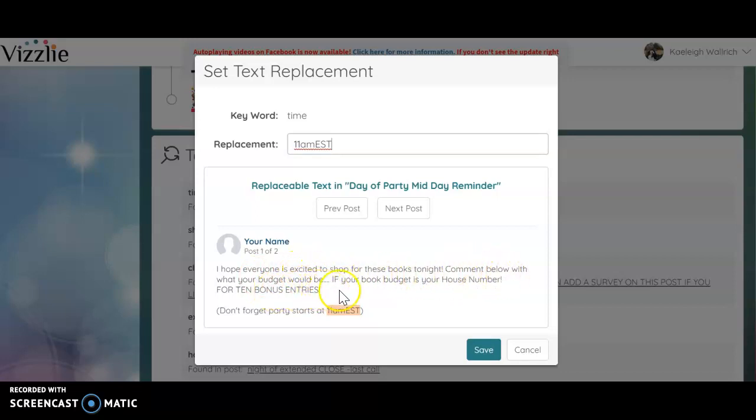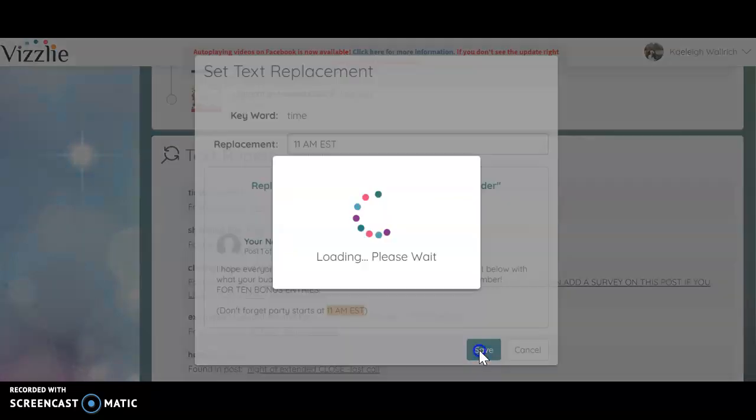Comment below with what your budget would be if your book budget is your house number. Okay, don't forget the party starts at, and you want to make sure that in the replacement you're putting the actual party time to remind your guests when they need to be showing up and participating in the group. Okay, and then you just hit save.